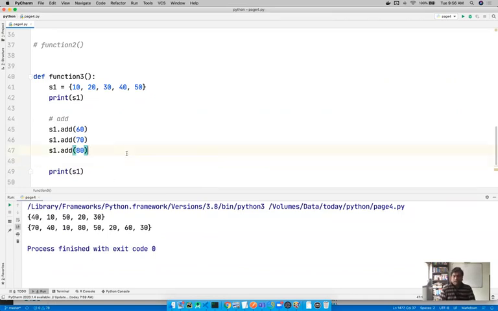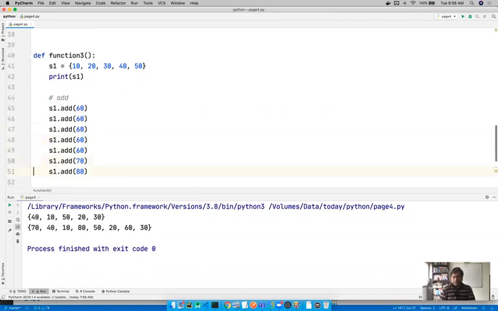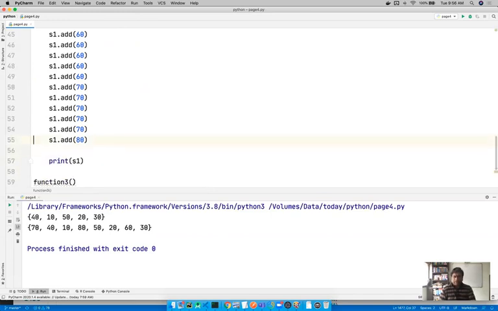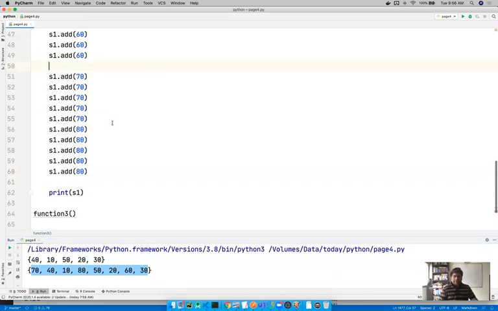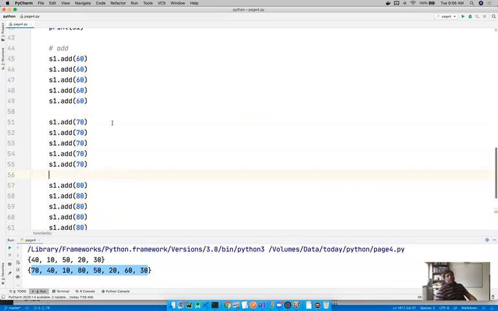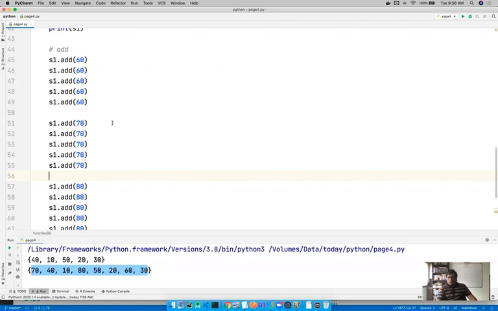Guess what? If I add that value 60 a couple of times, 70 a couple of times, 80 a couple of times, again, it is not the case that all the values will be replicated, because we are talking about the set. Set is always going to consider only unique values. Even if you add 70, 60, 80 multiple times, the set has considered them only once, because Python says a set is fundamentally a collection of unique values. So that is the difference between these two.